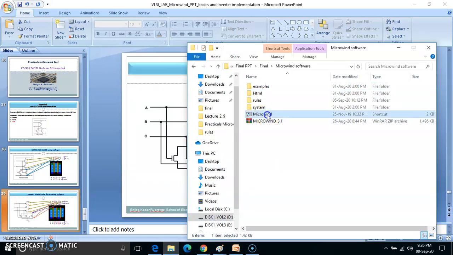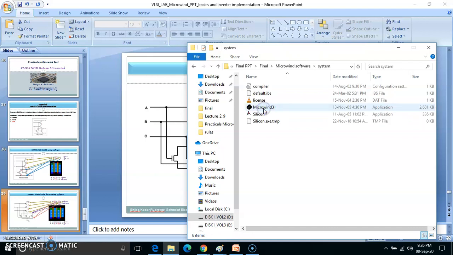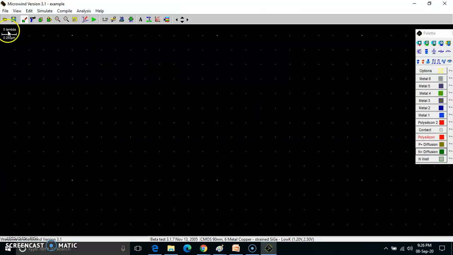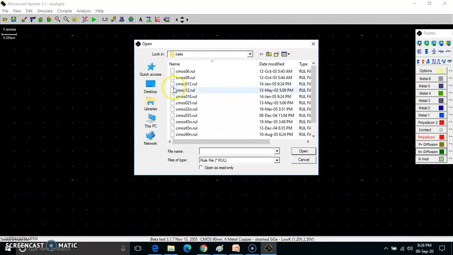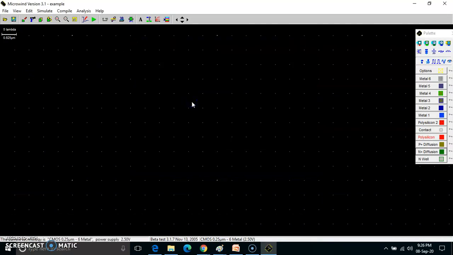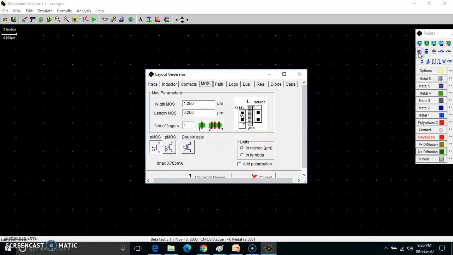So I am clicking on this Microwind over here. Now, as I told you, first go to File, select Foundry, and then select your technology, that is 0.25 micrometer. After that, you need to click over here. I will first be showing the 2-finger NOR gate.